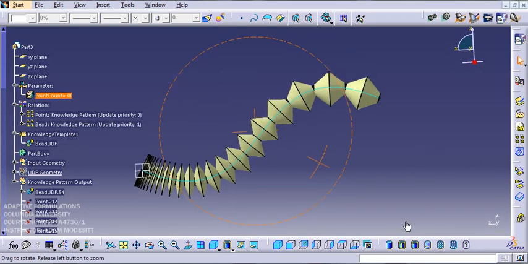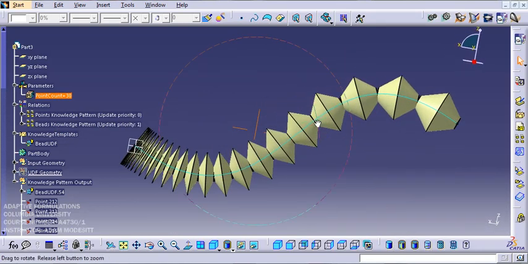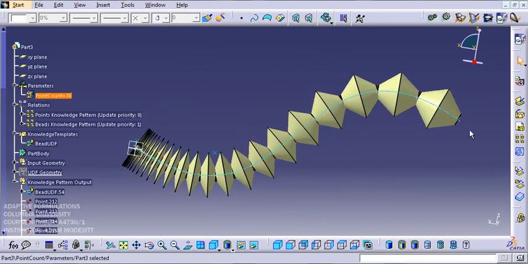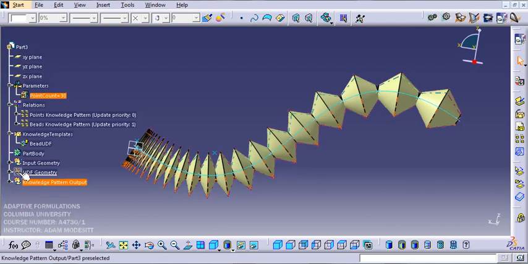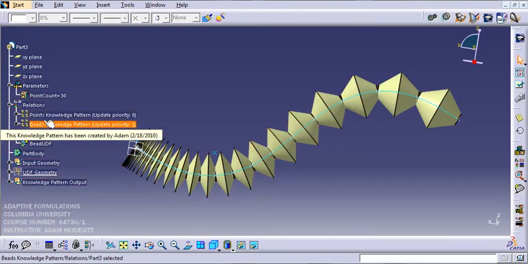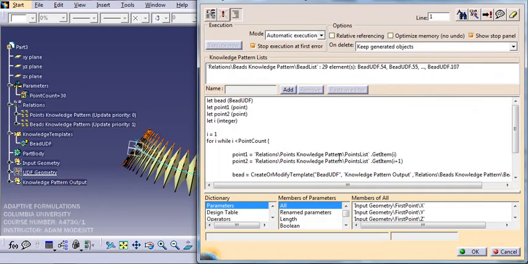And I could edit this UDF to have the radius of this circle be variable to the length along the curve. I could continue to edit this in many ways. But this is the key idea of using the get item function and referring to the lists as a way to refer to previous elements in other knowledge patterns.